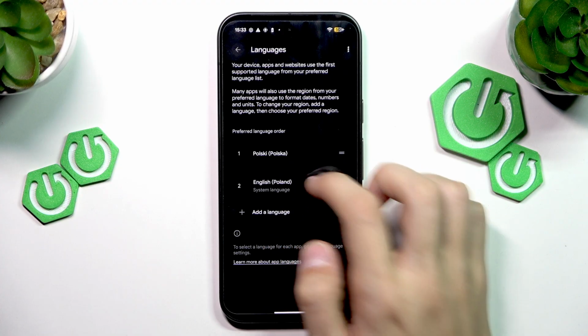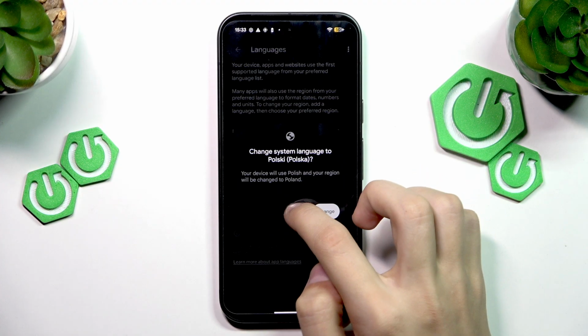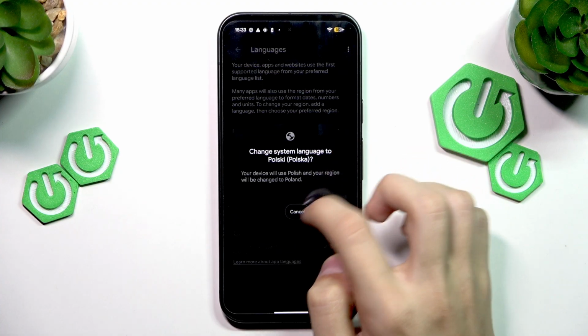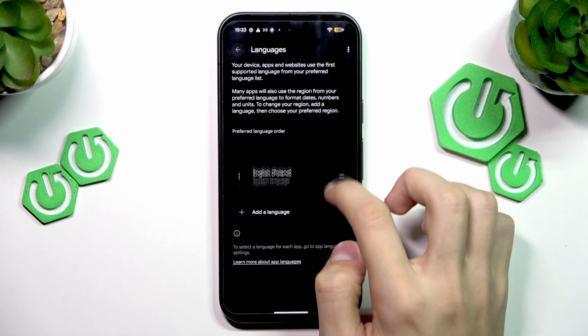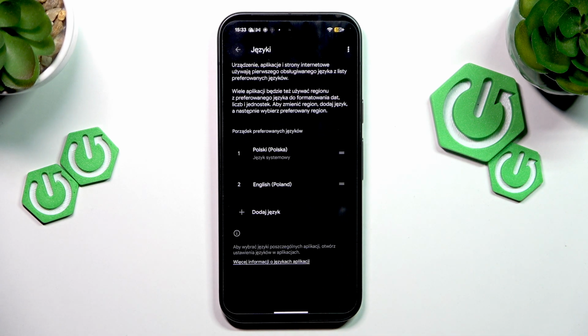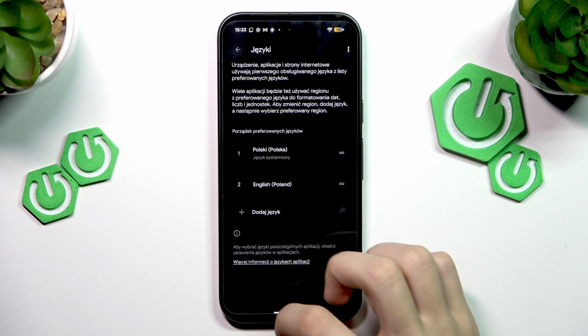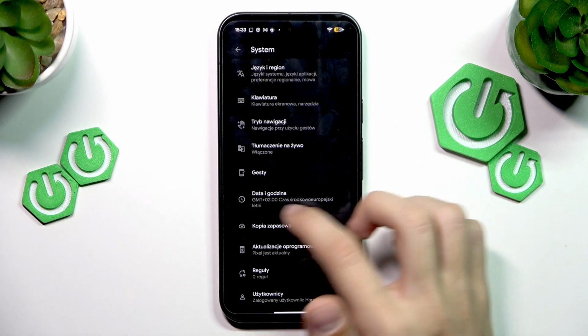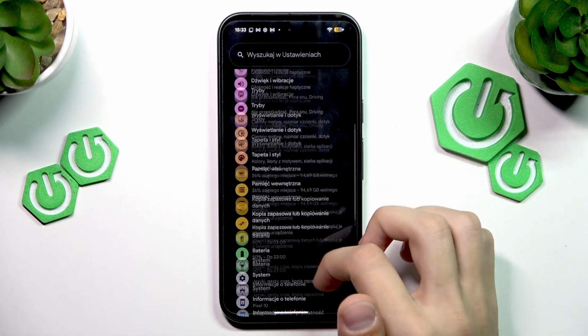So you can also tap on that one to change it. You can scroll it down like this, and it's going to ask you if you want to change the language. So press on Change, and there we go. Now the language of the phone is changed.